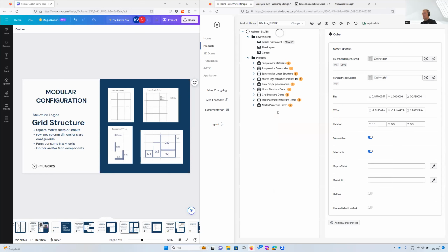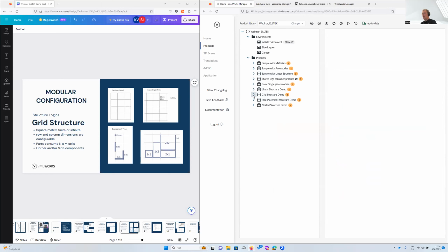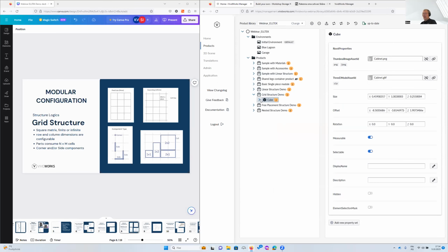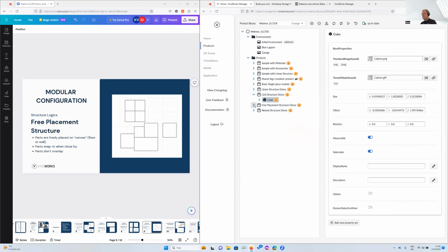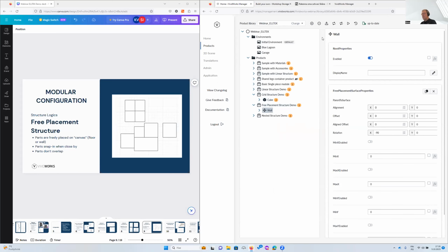But a grid can form quite complex structures. And of course, as we go by, I'll explain how you combine these structures together. Moving on. Free placement is an interesting structure in the way that it is the most free by its nature. The idea is that it works for things that you assemble on the floor or put together on a wall that don't follow a strict structure logic.